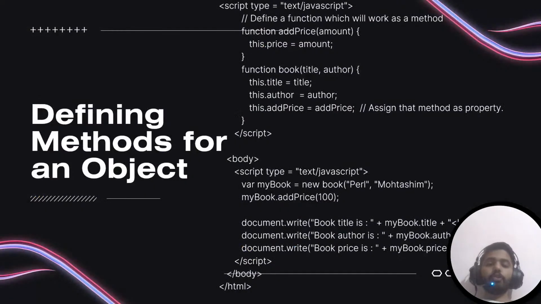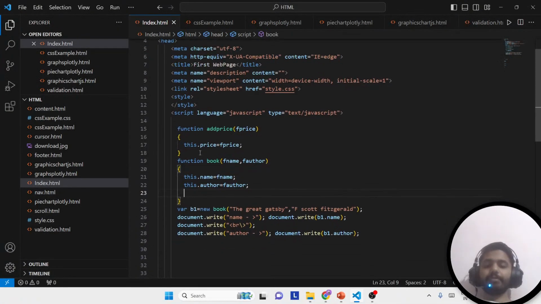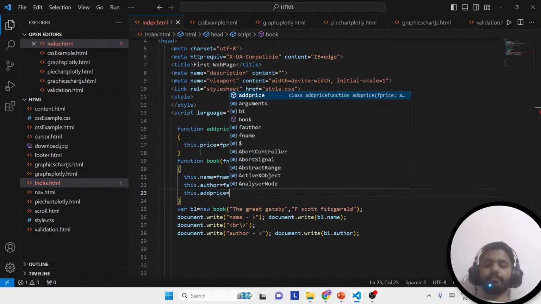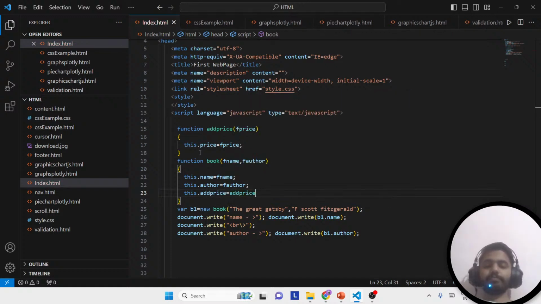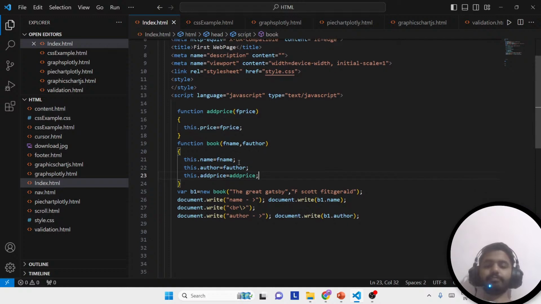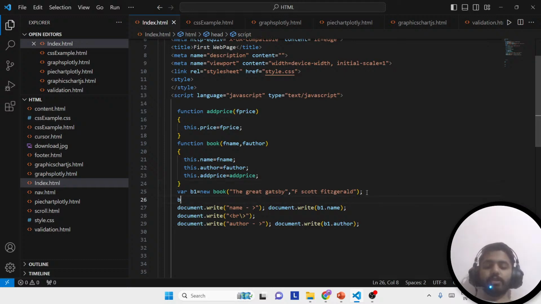Correct? Then what we are doing, we are saying add price, we are using add price. Now when you create an object, you can say p1 dot add price, and you can add the price to it.